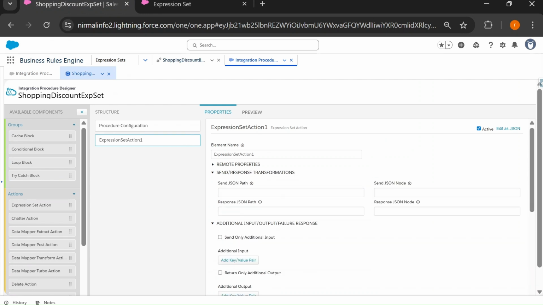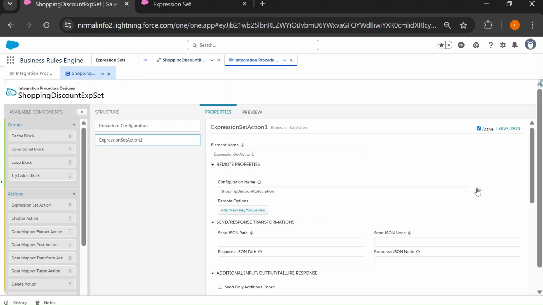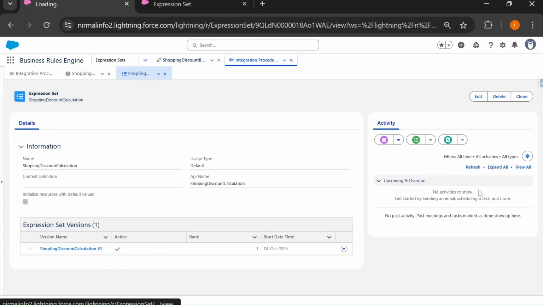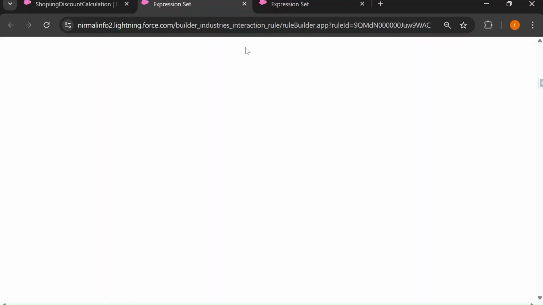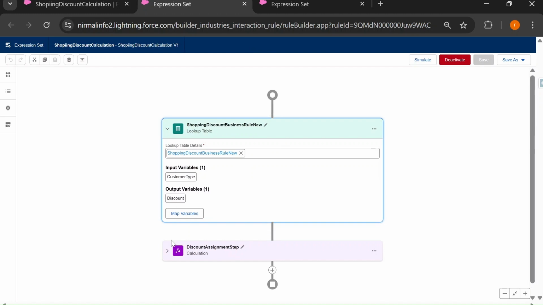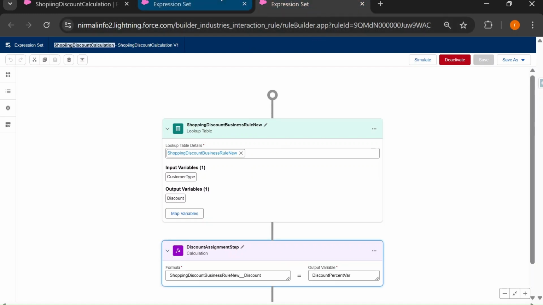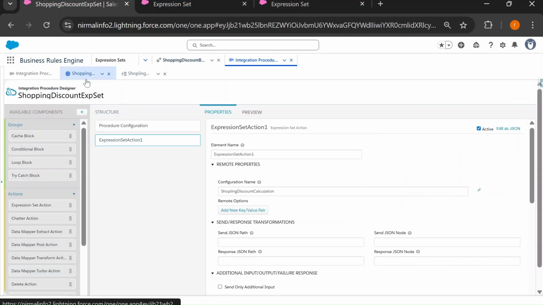To cross-verify whether it is added or not, click on this icon, open it, and click on this expression set. If you are able to see the same expression set, then it's the correct one. Yes, it's the same one, so it's correct. Go back to our IP. So the correct expression set is added.